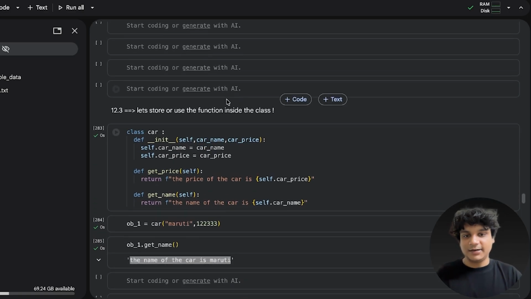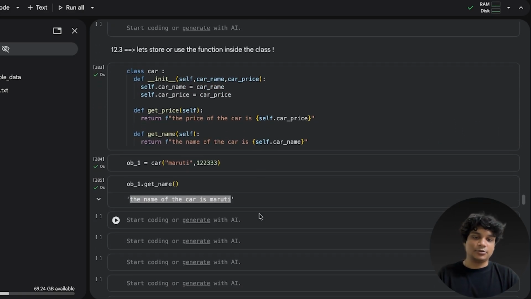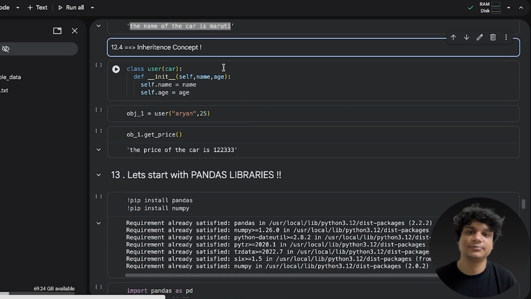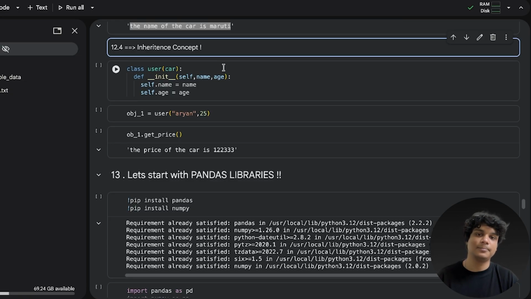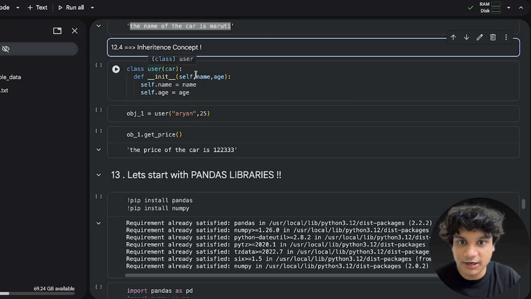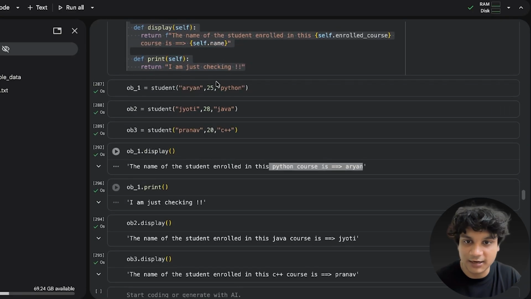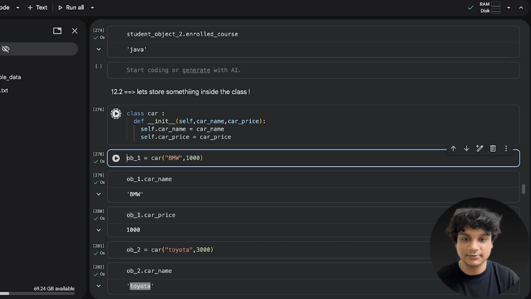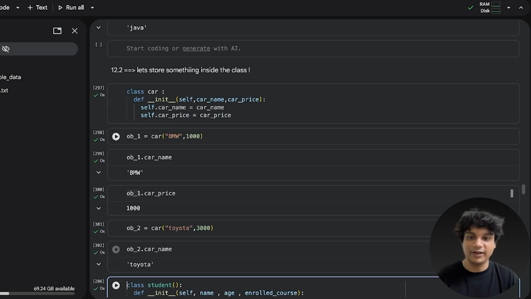Now let's try to understand some other concept in classes and objects, which is the inheritance concept. So what is inheritance, guys? Inheritance means you want to inherit something, to take some qualities of some other class into your newly constructed class. Let's say that car was your earlier class. See, this is your car class, where you have stored some values of, let's say, BMW, Toyota, and other things.